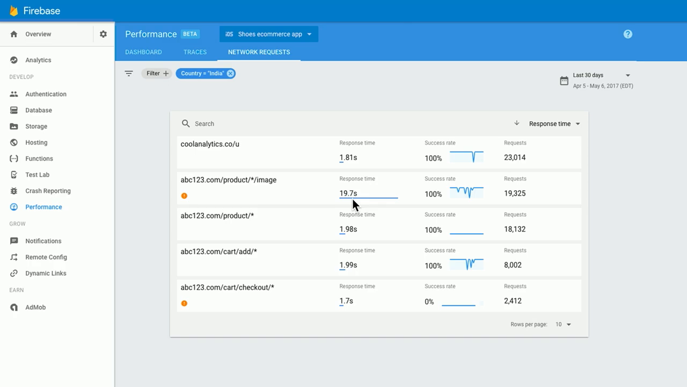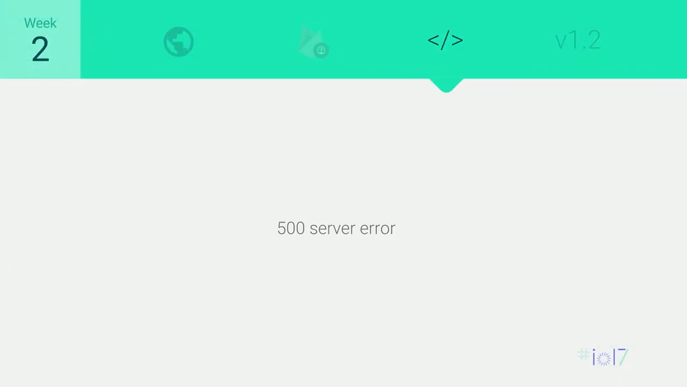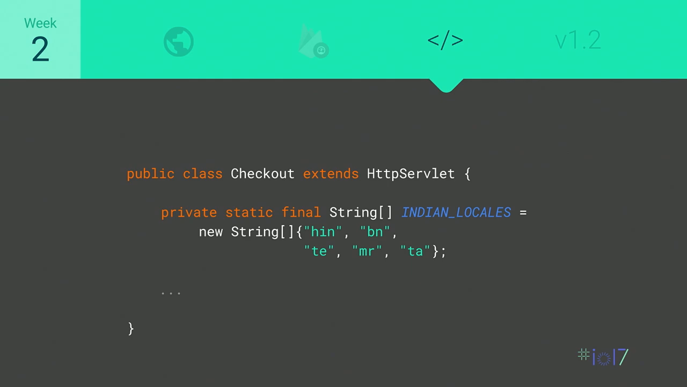All right. So this is a lot of information. We have a couple of problems we need to fix here. So we'll switch back to the code. And Jane takes a look at the 500 server error. In this case, she realizes that she mishandled the Indian locales. Hindi, which is the predominant locale in India, was misspelled. So that's an easy fix. This is good. She goes ahead and fixes that.